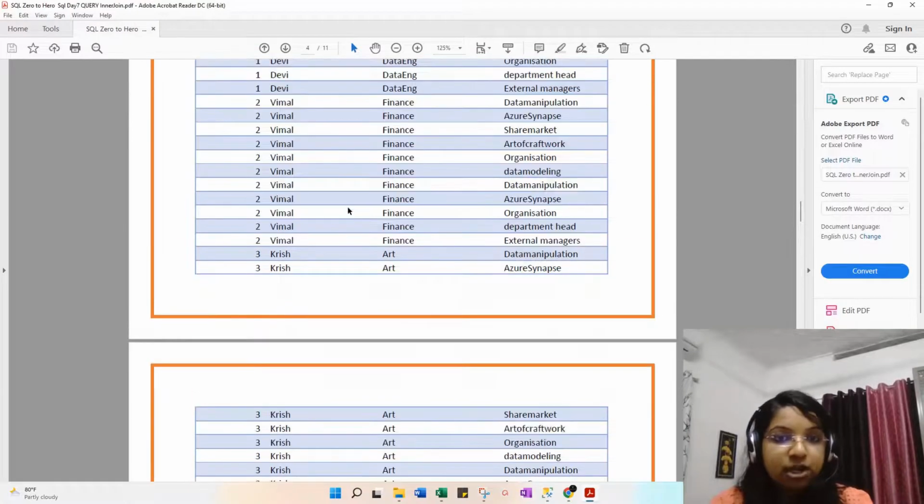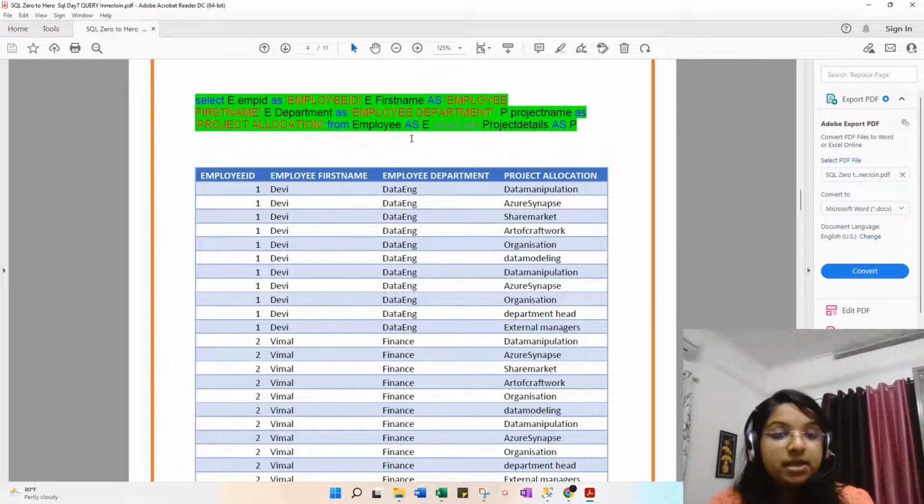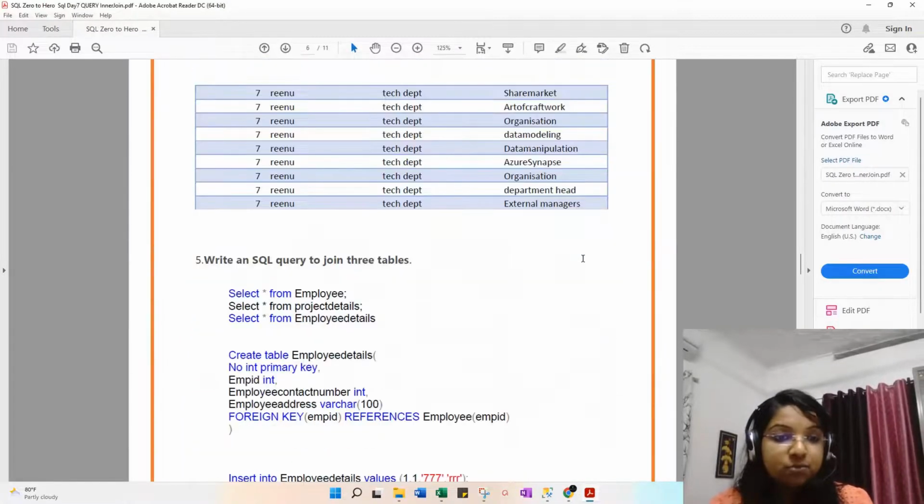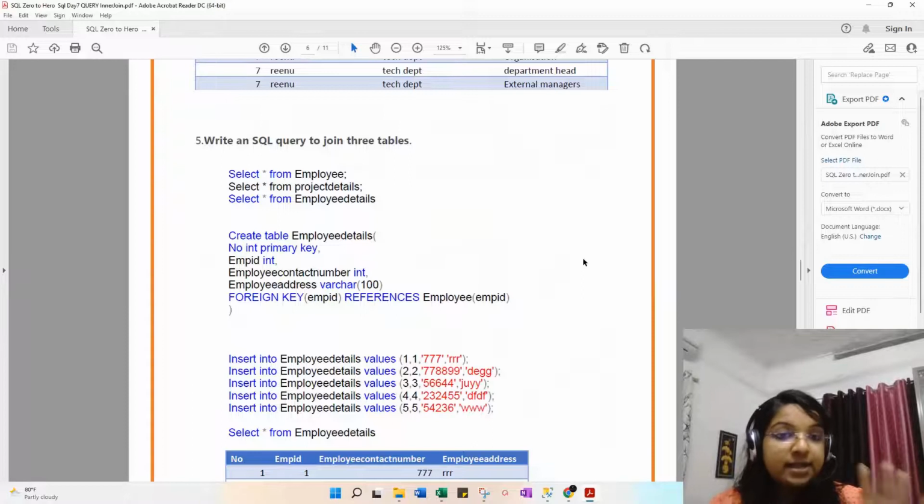This is the example. When I cross join these two tables based on the employee ID, I get this many records. I hope you're clear. And we are moving on to the 5th one: write an SQL query to join the 3 tables. We joined the 2 tables before. Next, we are moving to joining 3 tables.